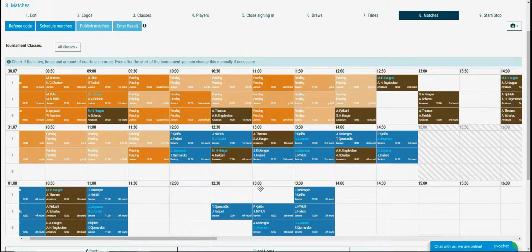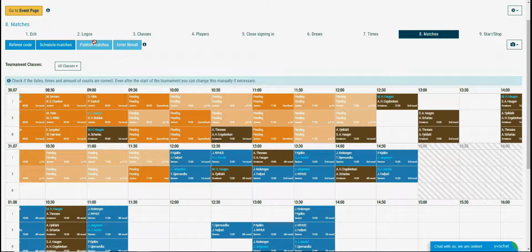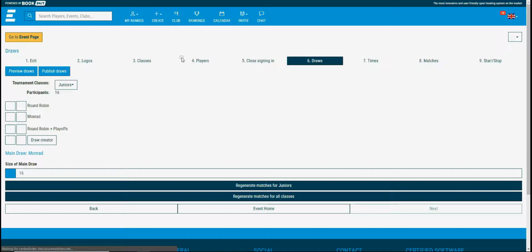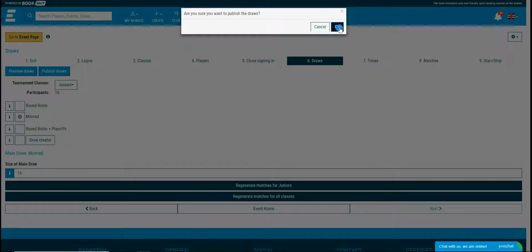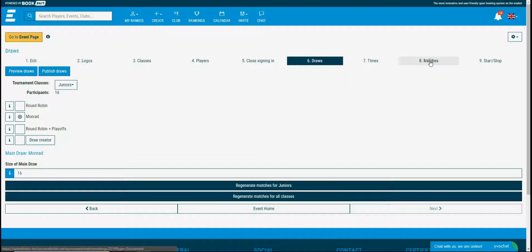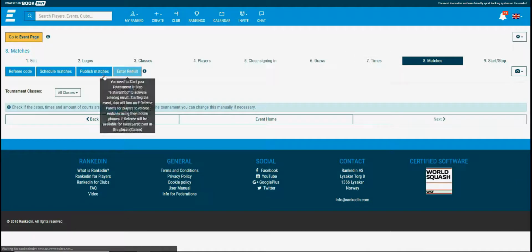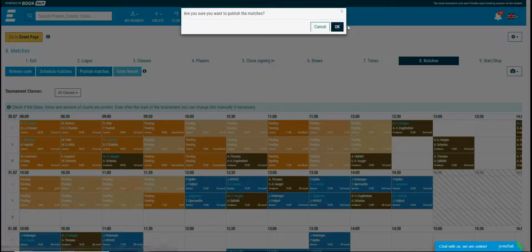Looks like I'm done with the scheduling. I can publish the match times so the players can see the match time on their profile page. You can do it by clicking Publish Matches. The Publish Matches button is not active now. It is because the draws are not published yet. You can publish the draws from the 6th step, Draws, and click the Publish Draws button. Now go back to the 8th step, Matches, and publish the matches.